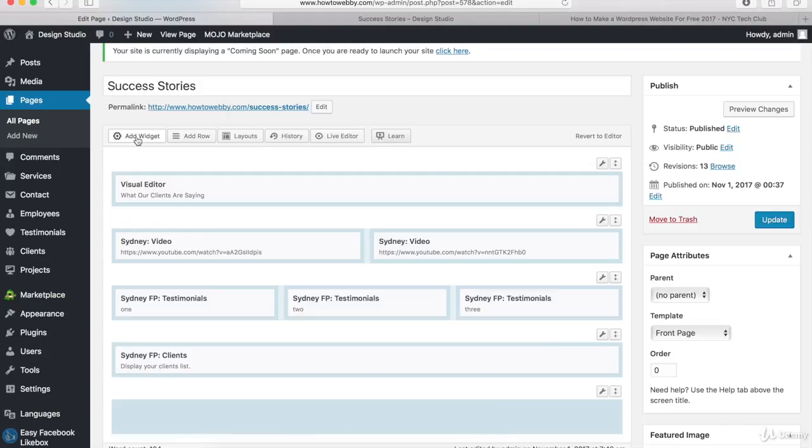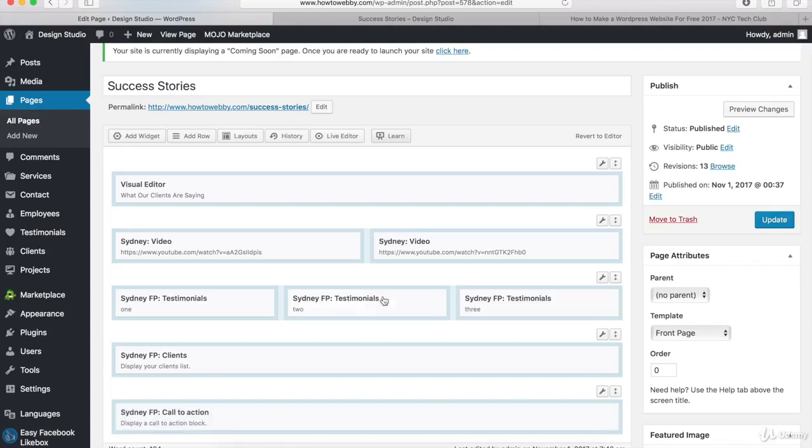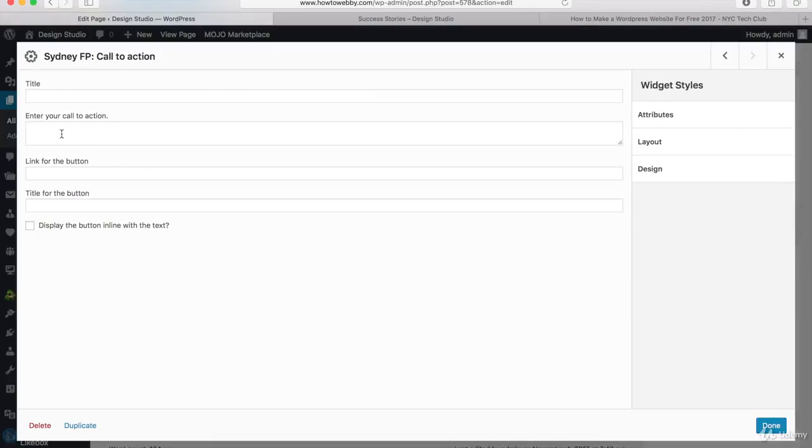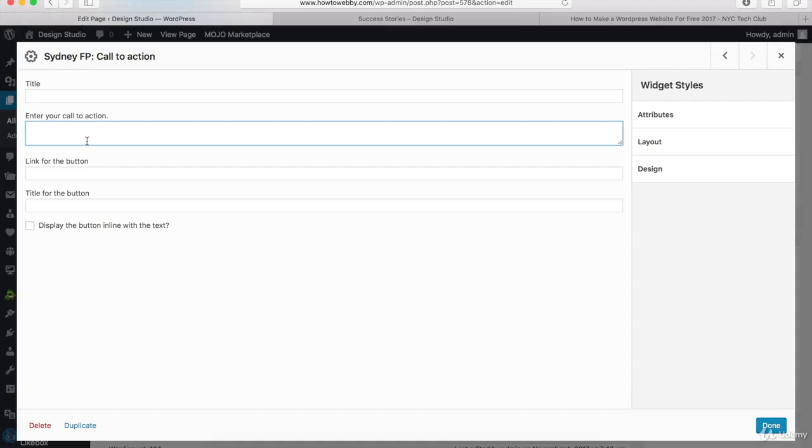So click on add widget and we're going to find the Sydney FP call to action widget. So find that one and click on it and you should see it down here. So all we're going to do is click on the edit link and then we're going to paste in or type in our call to action right here. So what I'll do is go to the demo website and just highlight this. So it says for a free quote to start working with us today. And I'll go back to the WordPress website that we're making and paste that in right here.